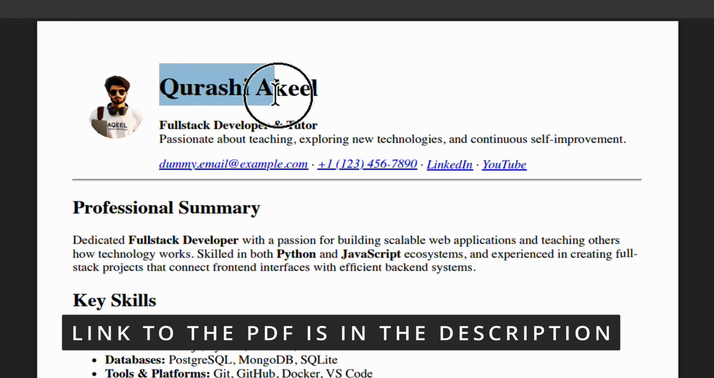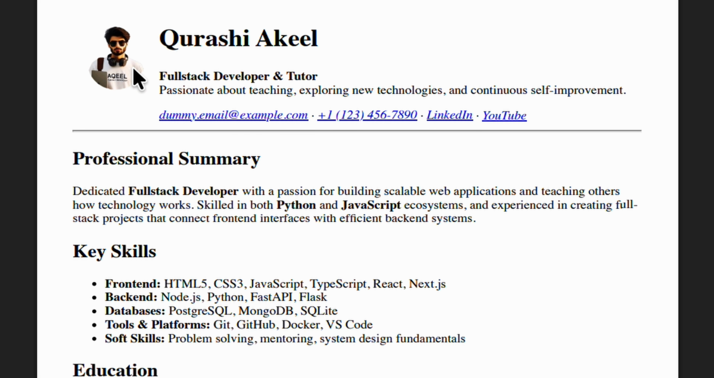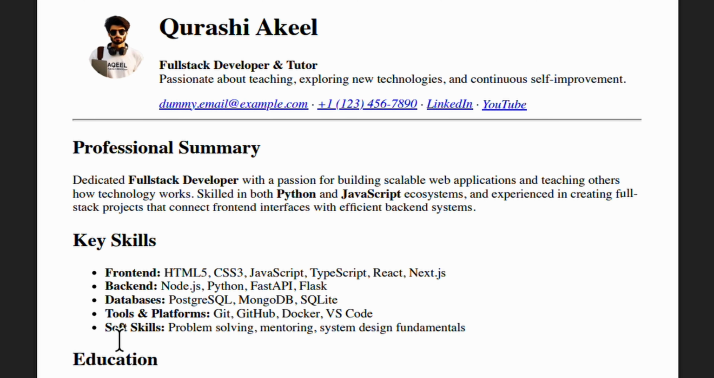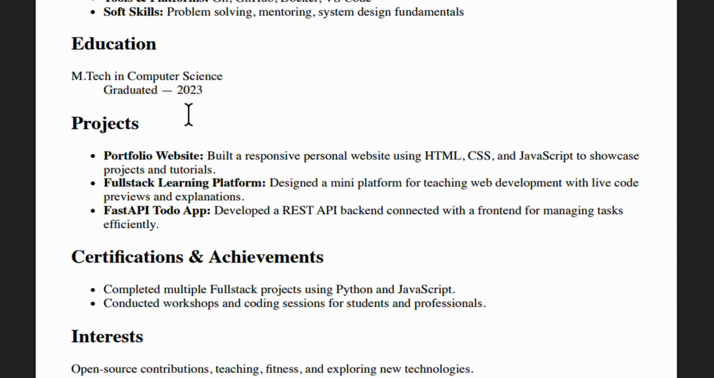We have a heading at the top which says our name, title, then we have a few links, profile image right here. We have this heading and then some description, then we have one more heading, then a few unordered list items, heading, and then some other things as well. So let us see how we can build this using only HTML.